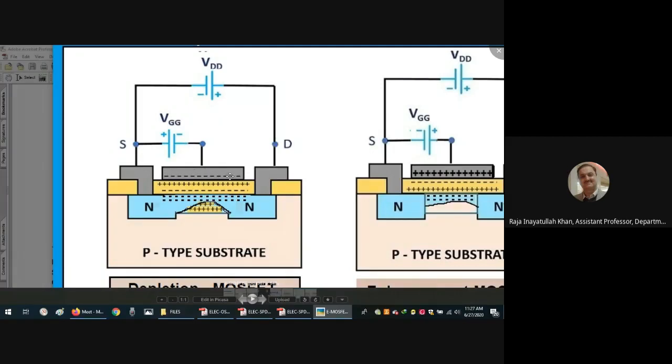It will make this plate negatively charged. Inside, polarization will take place in the silicon oxide, and this negative charge will induce positive charges from this side. This positive charge induction will cause a reduction in the size of the channel. If we remove this negative charge from here, what will happen?